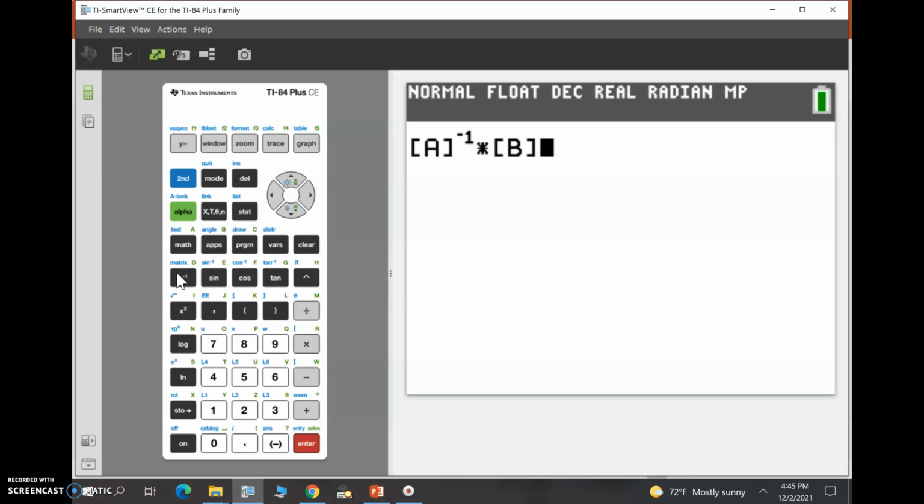So again, we did second matrix, stayed in the names column to pull A. Then we hit our inverse button, x to the negative 1. We hit our multiplication button. And then second matrix, we stayed in the names column and went down to number 2 to get B. All right? And so there is that inverse. That one is definitely so much simpler to do on the calculator than to have to do all of this work down here by hand.